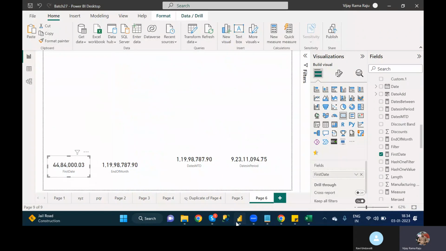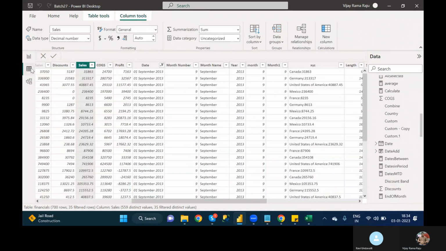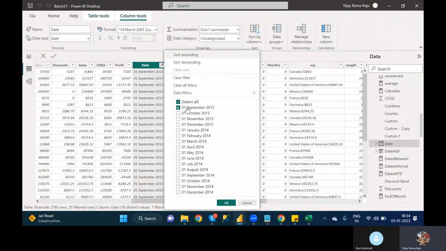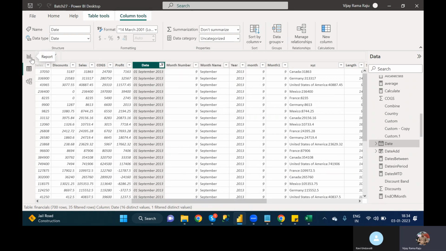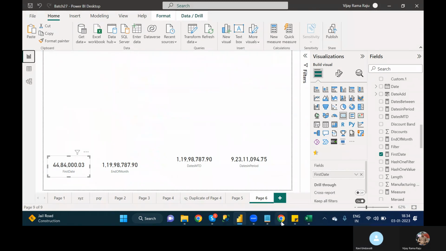That means in that particular date column, whatever the minimum date is there, that minimum date's related total sales will be calculated. So if I'm selecting 01 September 2013, whatever total sales is there related to that will be shown here. Understand? Is it clear or not? Yes, clear.